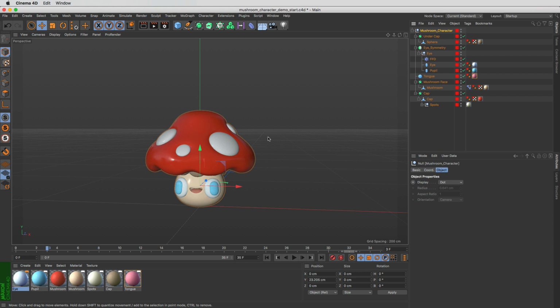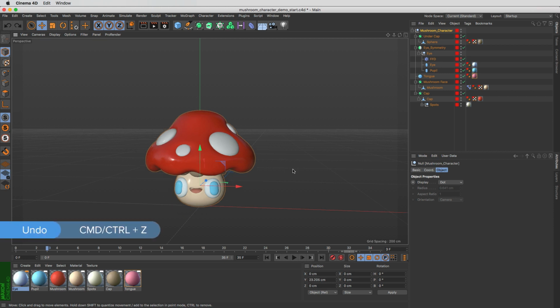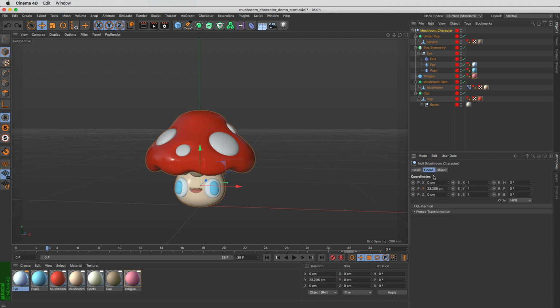So what I can do is click and drag in my scene. You can see that I'm moving all of those objects that make up my mushroom character. I'm going to press Command or Control Z to undo that move. To access and add keyframes to the coordinates of this object, I'm going to go into my Attributes Manager, which shows all of the attributes of whatever selected object I have in the Object Manager, and go into the Coordinates tab. This reveals all of the position, scale, and rotation coordinates that we can then keyframe.